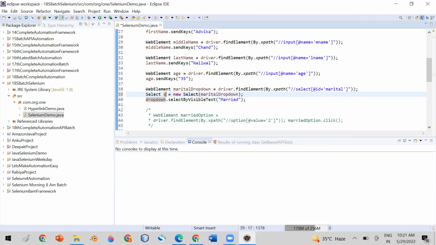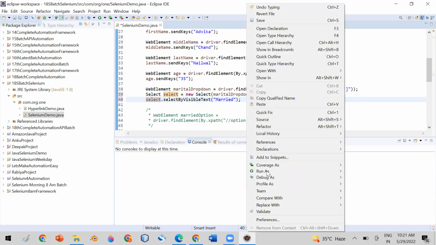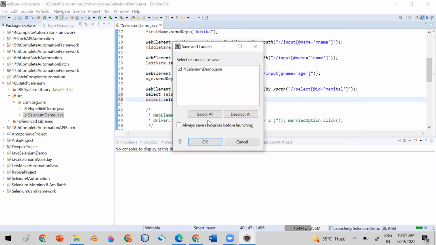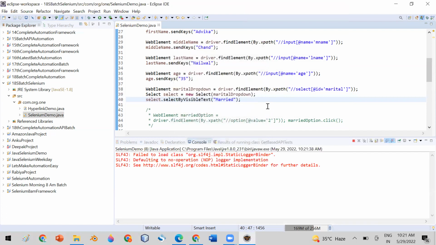You can also name the variable select, or any variable name you want for your drop down. Then you say selectByVisibleText. Now what will happen? Let me run it as a Java application, and you will see whether it selects the value or not.